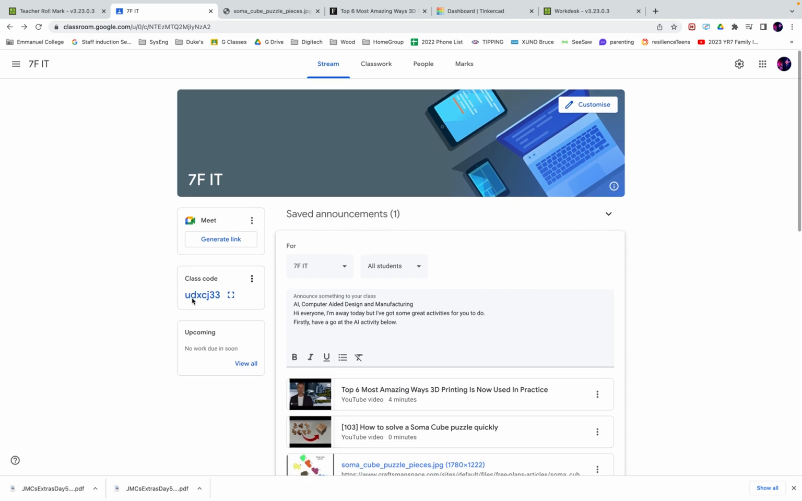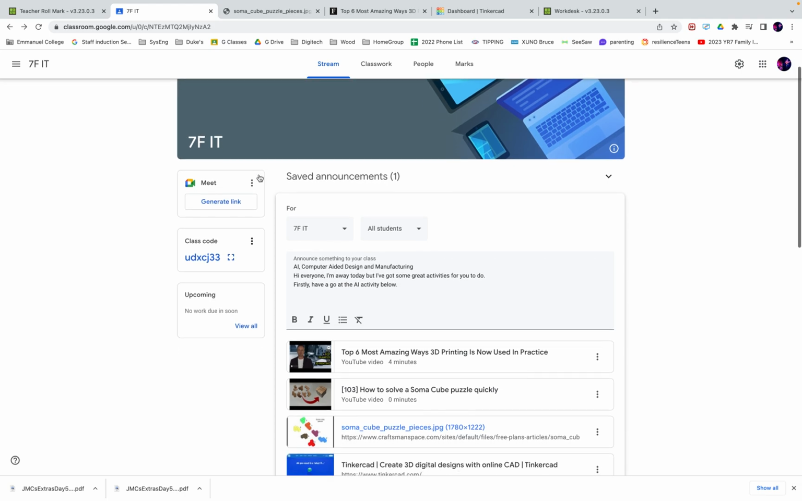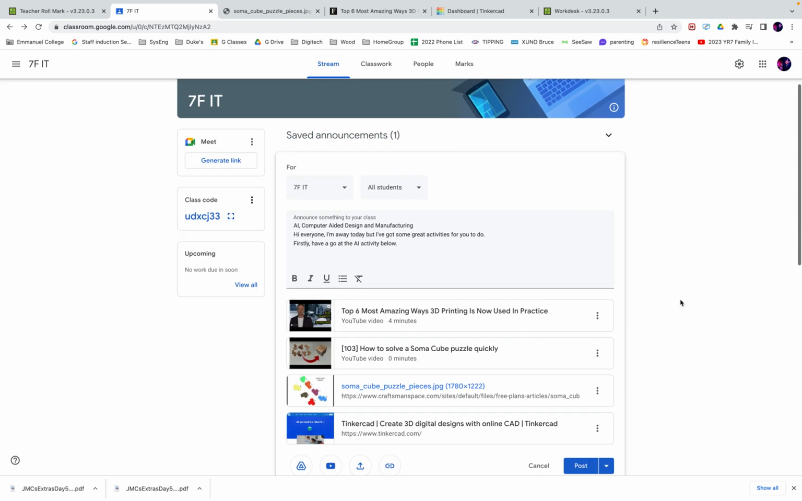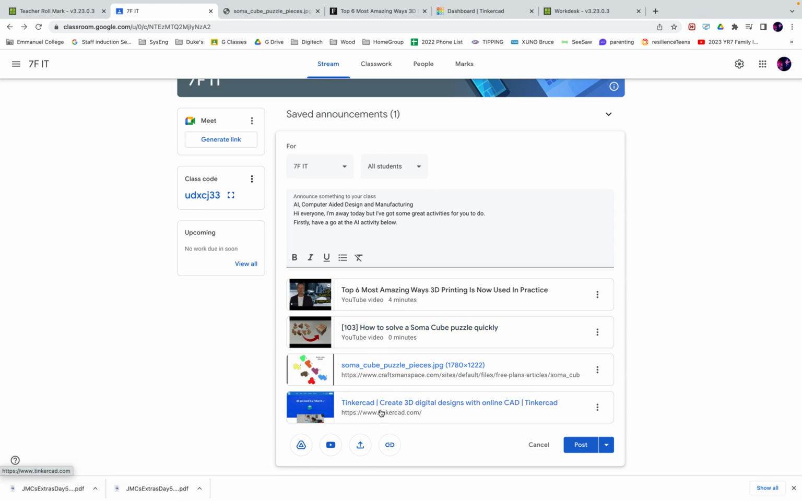So we're looking today for our lesson. We are looking at computer-aided design, and we're going to use a program called Tinkercad for that. So here I am in one of the Google classrooms. Today it's 7F, and we've got some resources down here in the lesson notes.